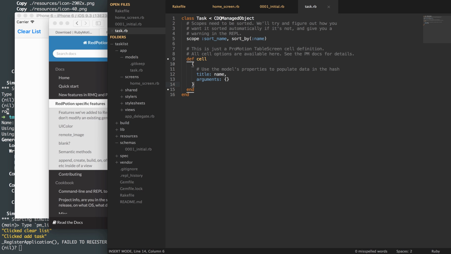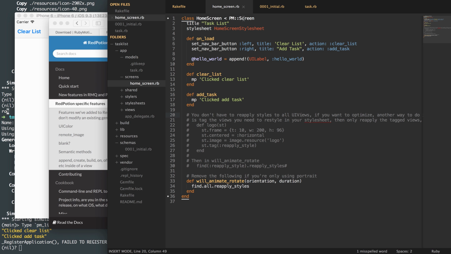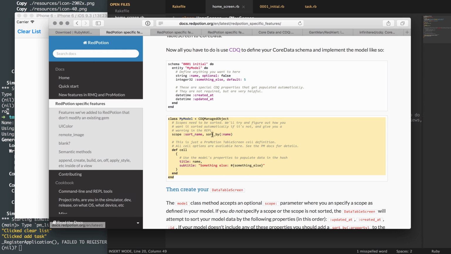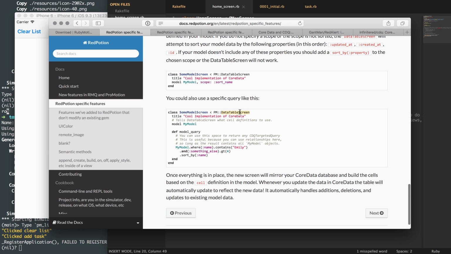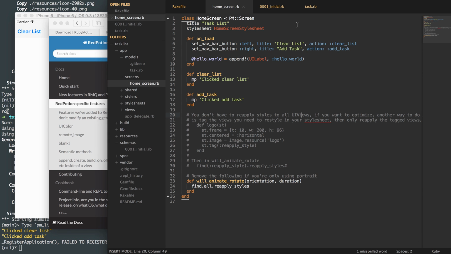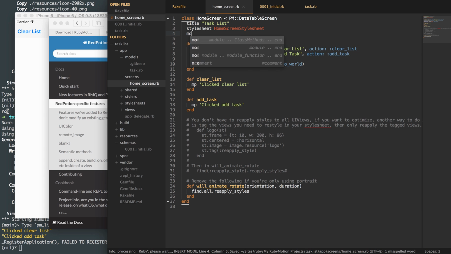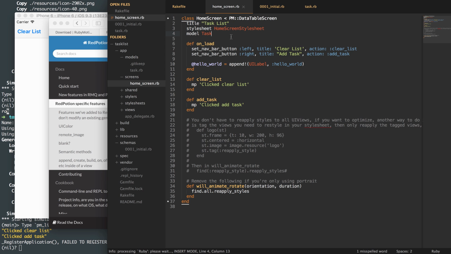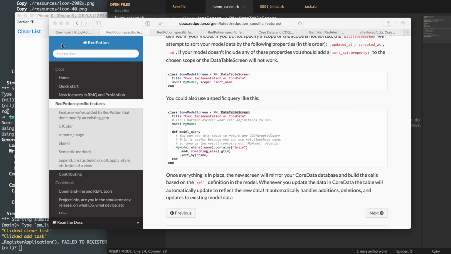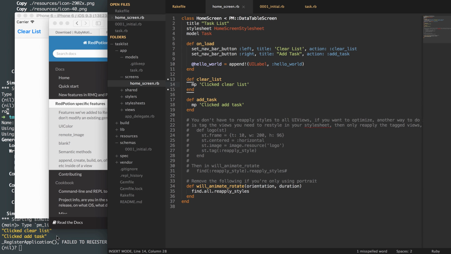So what we'll do is, now that we've created our model, on our home screen we're going to change this. So if we go back into here, we're going to change that to data table screen. Okay. And then we're going to pass through a model of task. And so the information in that model is going to be displayed onto our table screen. Okay. And let's see if we're missing anything else. So we got our model, we're passing that through. Okay. So let's go ahead and try to fire this up.